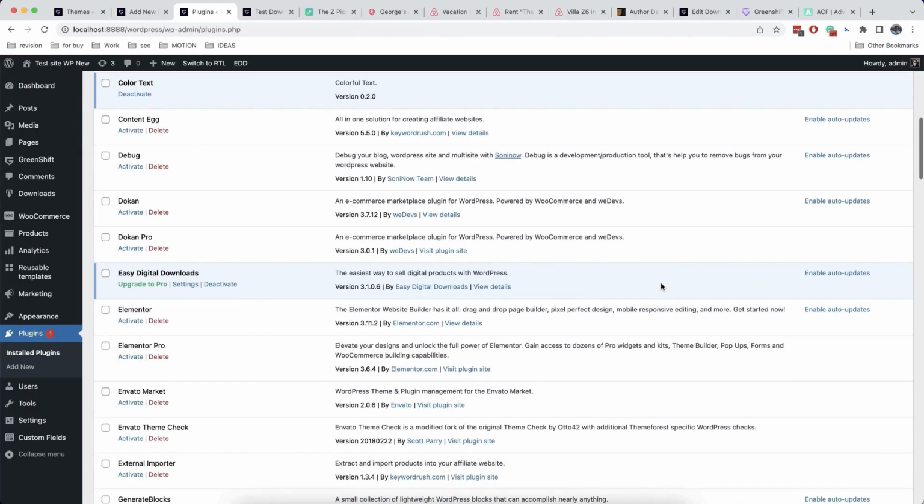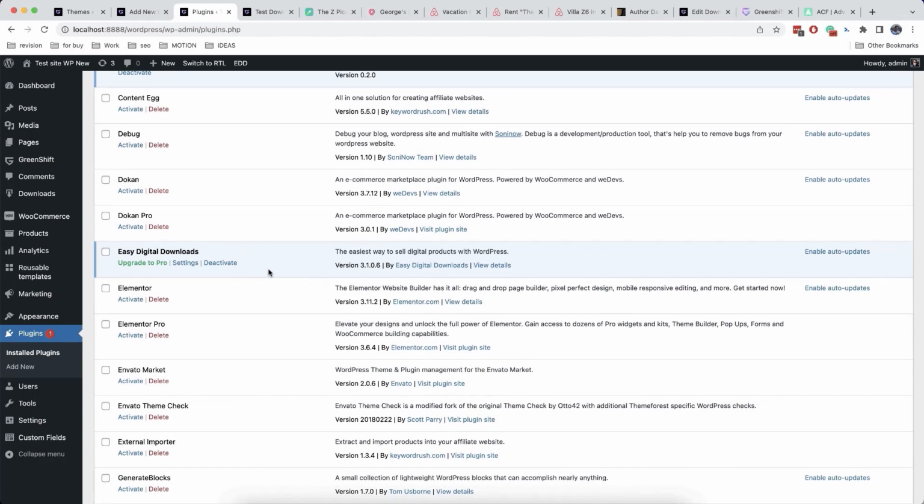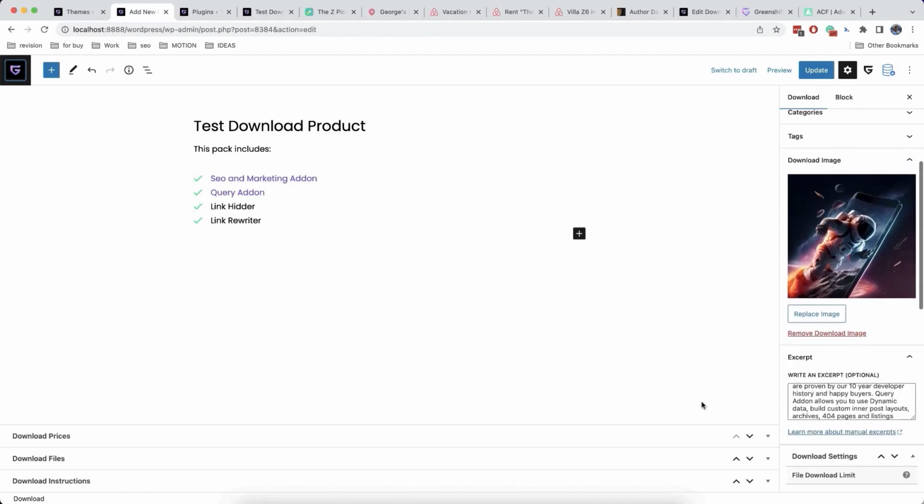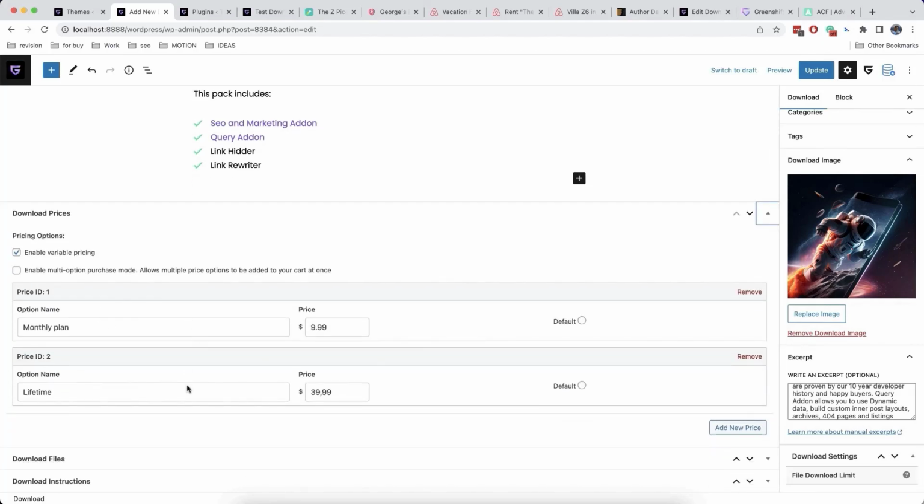So the first thing that we are going to do now is to customize the inner pages of the online store. For this reason, I have downloaded in advance a plugin which is called Easy Digital Downloads, and I have created a test product which is super simple. So I have a text here, an image, price, and that's all.